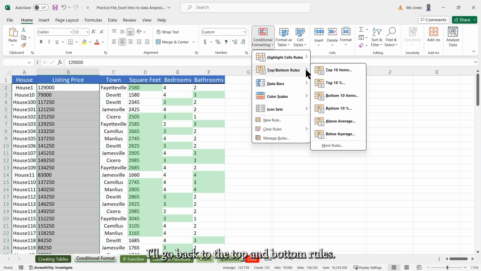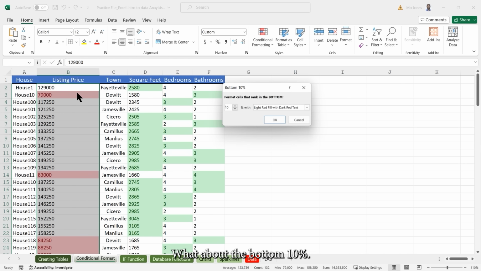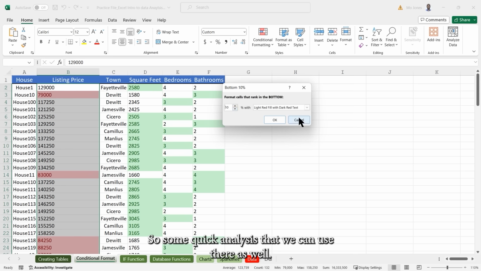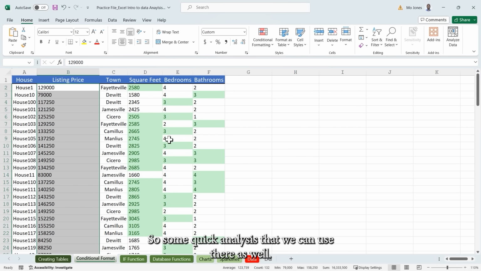I'll go back to top and bottom rules. What about the bottom 10%? So some quick analysis that we can use there as well. So conditional formatting is another type of filter.